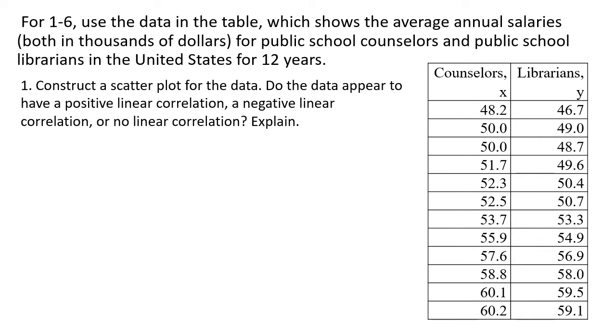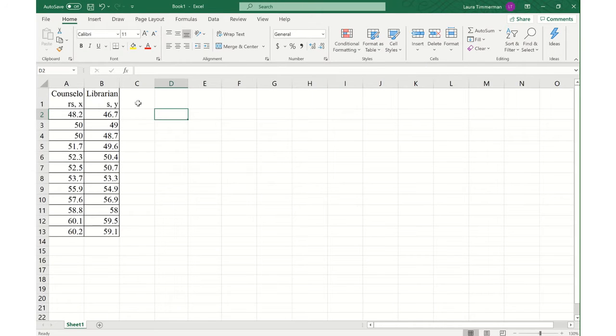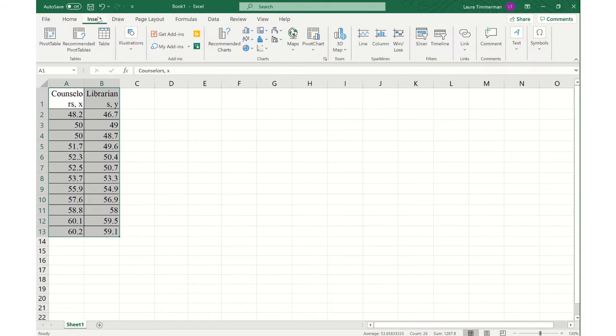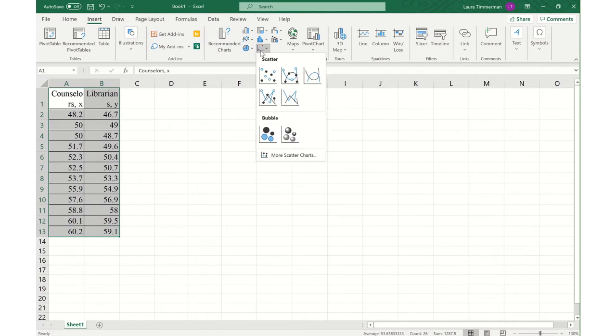So our first thing to do is going to be construct a scatter plot of the data and see if they look like they have a positive, negative, or no correlation. So let's get this in Excel and get started. To get a scatter plot, you're going to want to click and hold to select all of the data in Excel. Then you'll go to the Insert tab, and in our chart sections in the middle, we're looking for a scatter chart, which should be this last one.